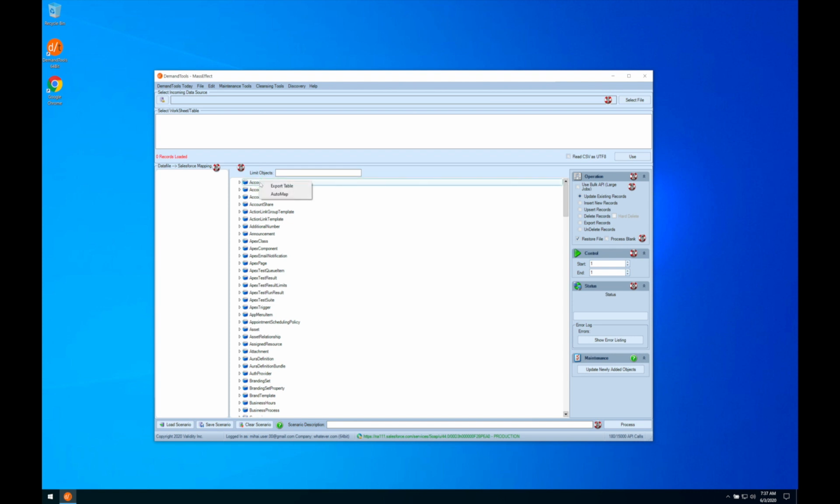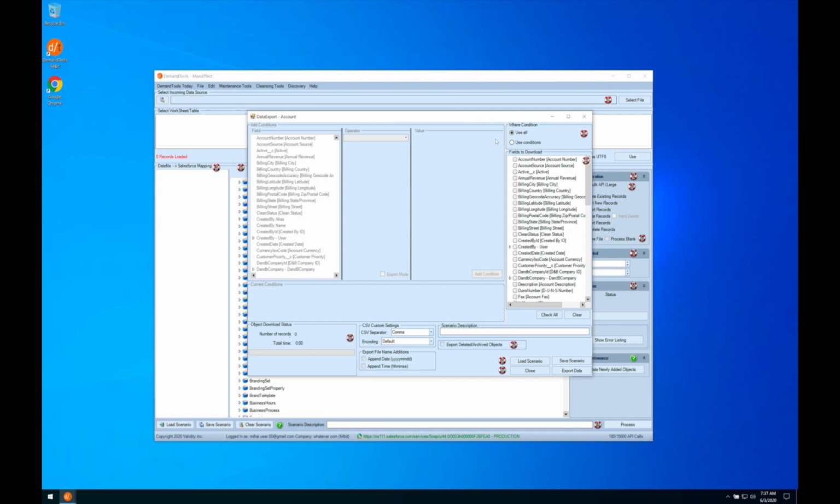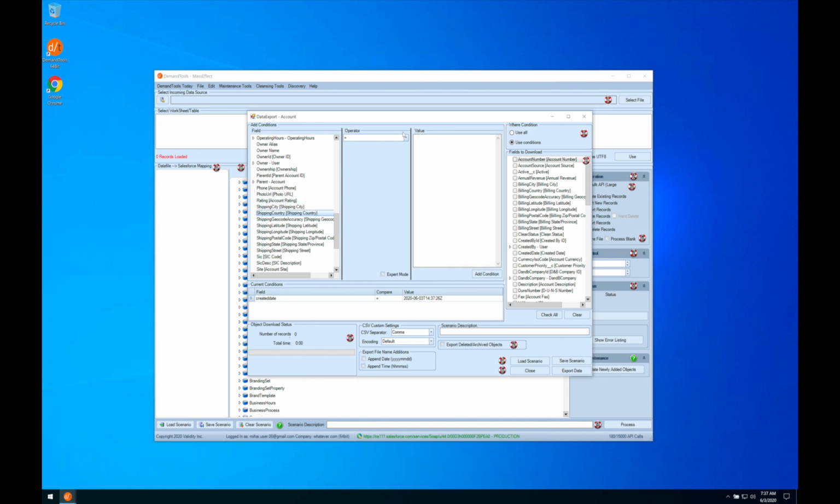So if I want to export data from account, I just have to right click and export data. Here I will be using some conditions. For example, a specific country or a specific created date. For example, I can use the date of today. And also I'm thinking maybe I'm going to use some more filters so that it limits a bit the records that I am working with. So I'm going to be not equal to US.